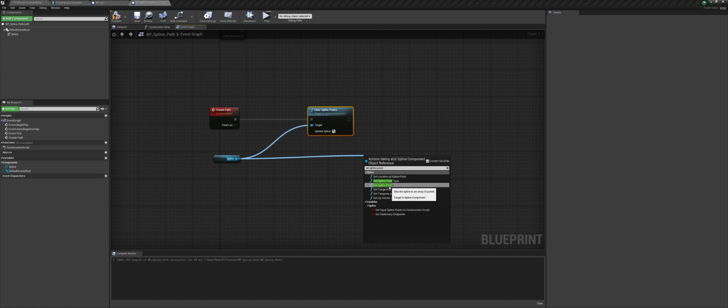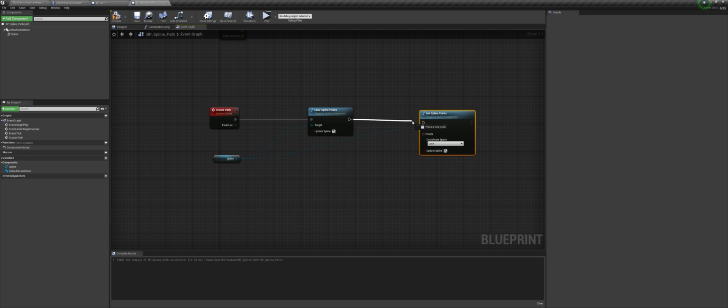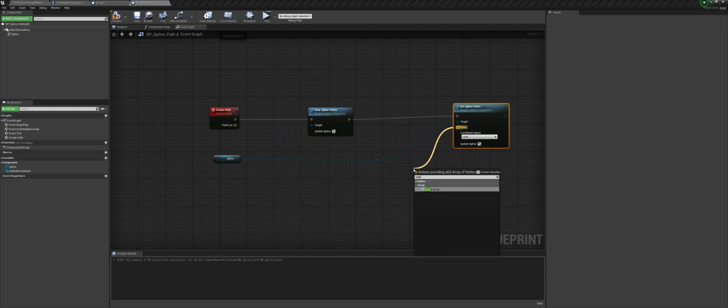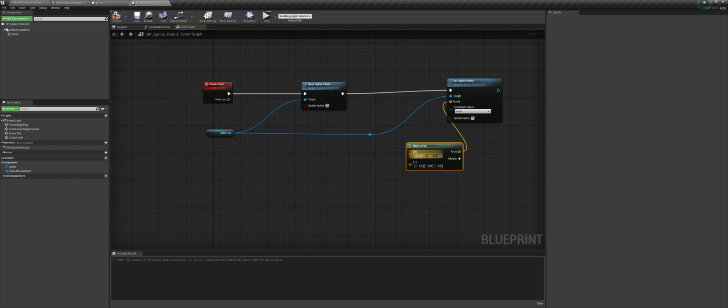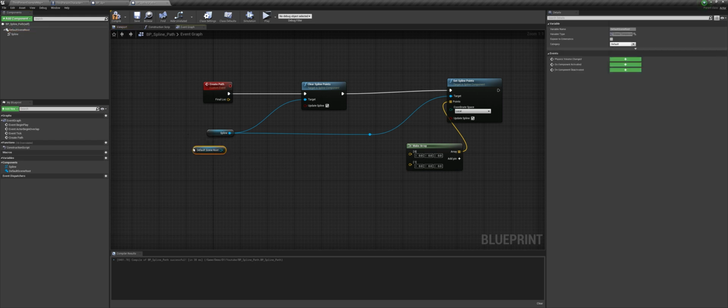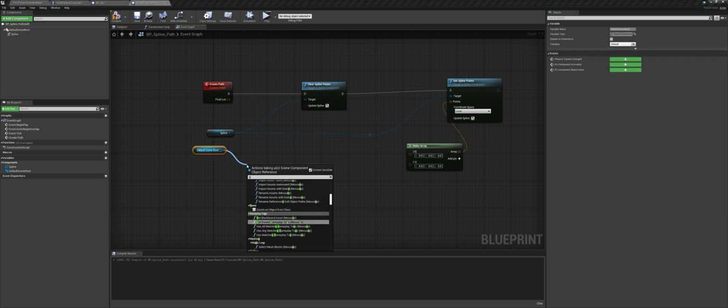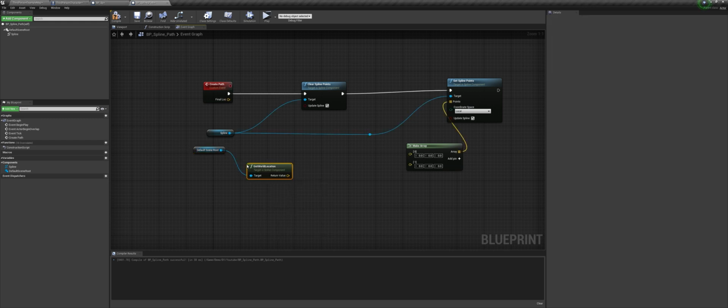So this will help us to create the two spline points we need to create our path. And here you can see that the points are an array. We just need 2 points, so we can just drag and type in make. So we get this make array. Then we will add 2 pins, first for the source and the second for the destination. And now for the source, which is the first one, we can just drag in the default scene root, and from here we can just type in get world location, and we can connect that to 0.